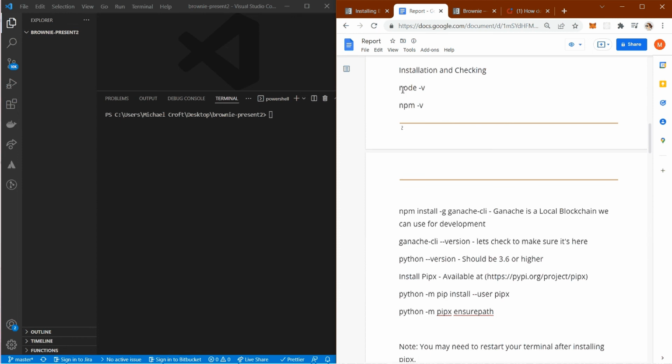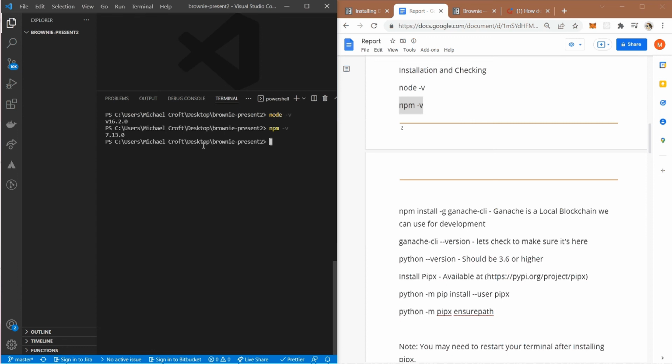First we're going to check what node version we have. So I'm going to copy that, come over to my terminal inside Visual Studio here, paste that in, and we can see I've got version 16.2.0, so we're good there. And we're going to do npm or Node Package Manager version. I'll paste that in. I can see here we've got 7.13.0, so we're looking good there.